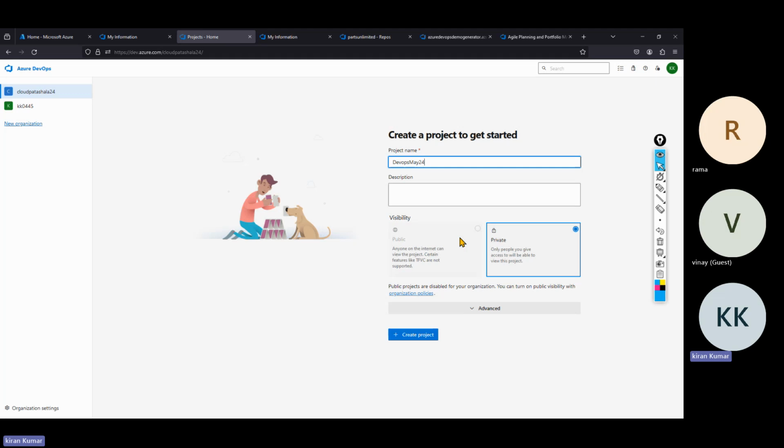Generally, 99.999% of the time we will create a private project only. That means within the organization only. If it is public, it means it can be seen over the internet. If somebody has privileges over the internet, anybody can see it that way.